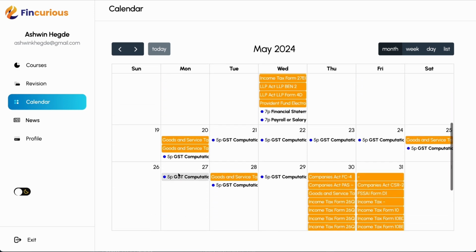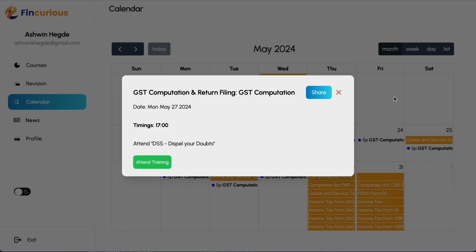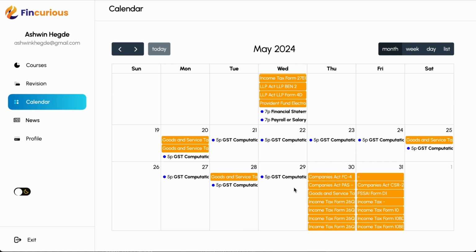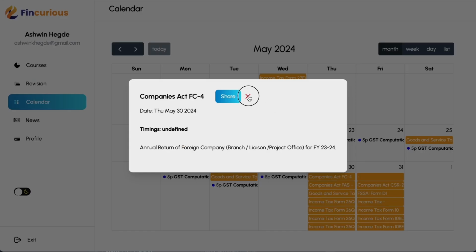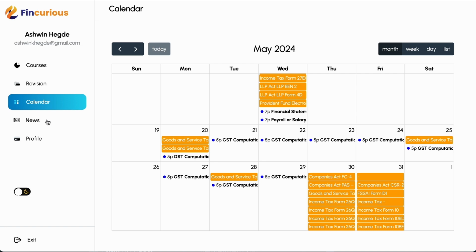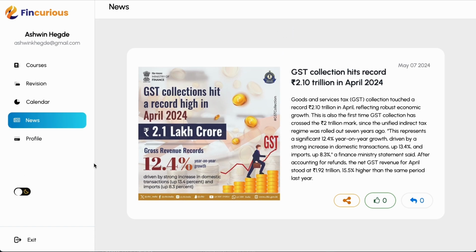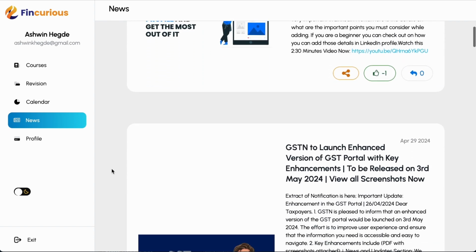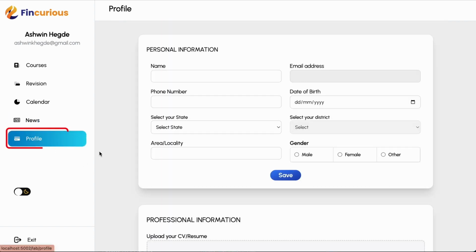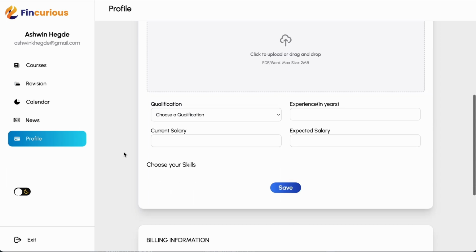Calendar. Register for live classes and doubt-solving sessions, that is live DSS, to learn and clarify all your doubts by meeting and talking to our experts. You can also track all compliance due dates and ensure that you don't miss any deadlines. You will also be able to read the latest news in the world of finance and get up to date with the current affairs. You will also be able to update your profile from the Profile option.